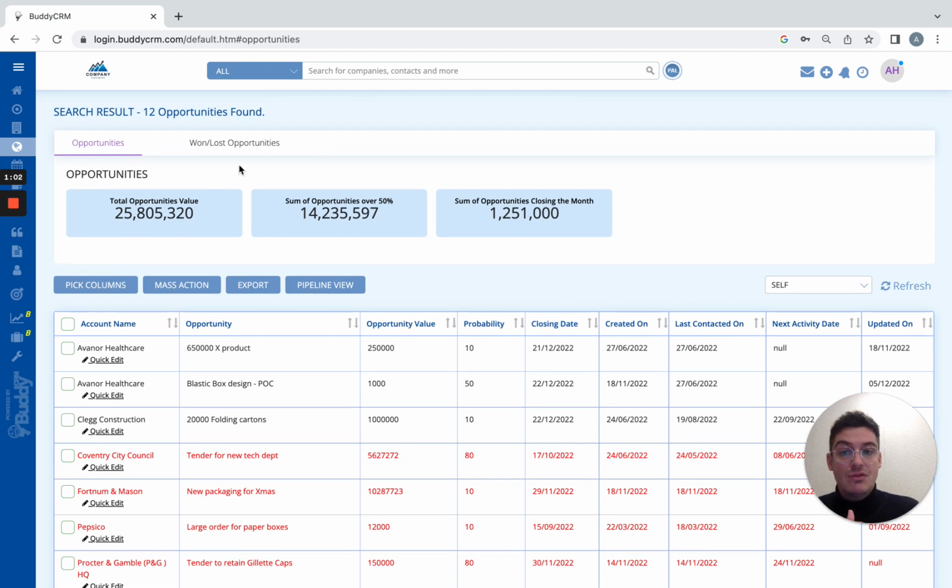We also have these three high-level bits of information. The overall value of the full pipeline. We've got the value of your pipeline which is over halfway, so further progressed, closer to a decision. And then we've got the sum that is being committed to making a decision in that month.